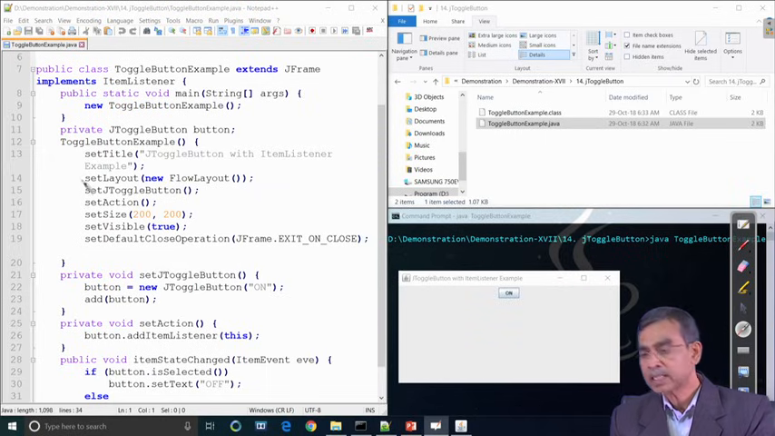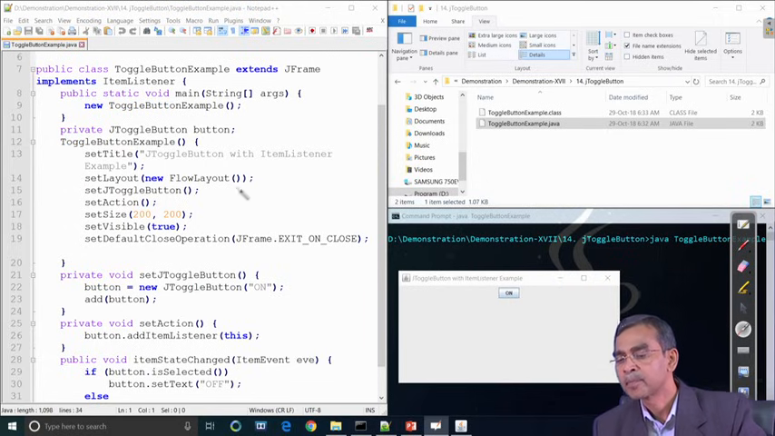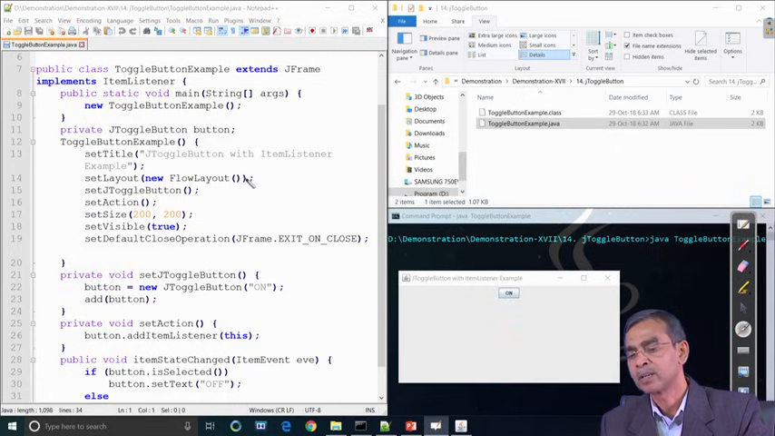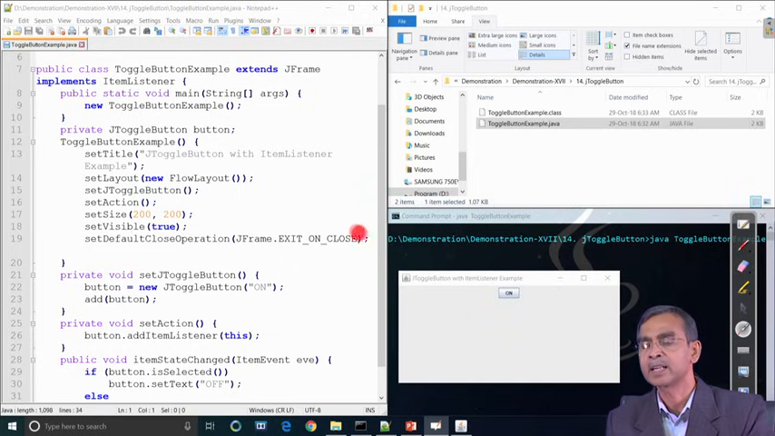And then we define setLayout as the flow layout. You can change to any other layout, or define setLayout null, whatever it is. So, the default layout will be there, and then setJToggleButton, setSize, setVisible, and setDefaultCloseOperation with exit on close. These are the usual methods for the toggle button that you have to add. Now, come to the setJToggleButton method which we have used there, to see how this toggling works.